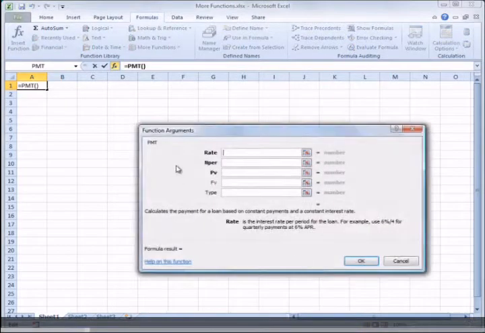This opens the function arguments dialog, and this is where you're going to enter what's called the arguments for the formula. And for the PMT function, the three arguments that are required, they're in boldface here, are rate, NPER, and PV. And it's probably hard to know what on earth those are, but you'll find out in just a second. And these two, FV and type, they're not in boldface, and that means that they're not required.